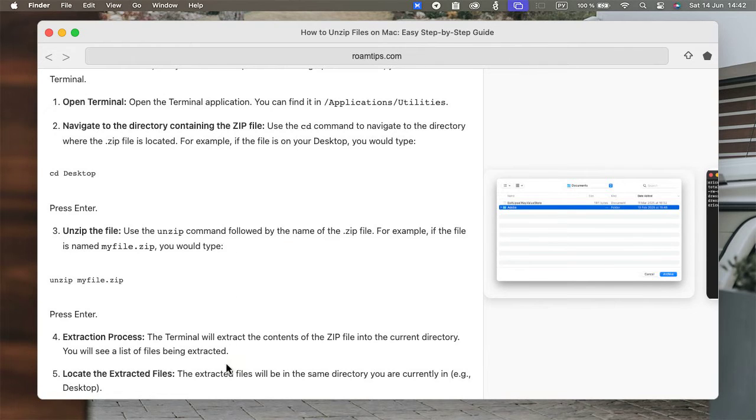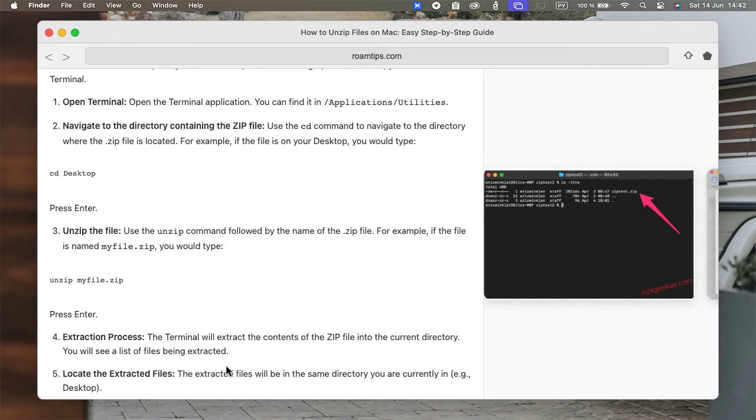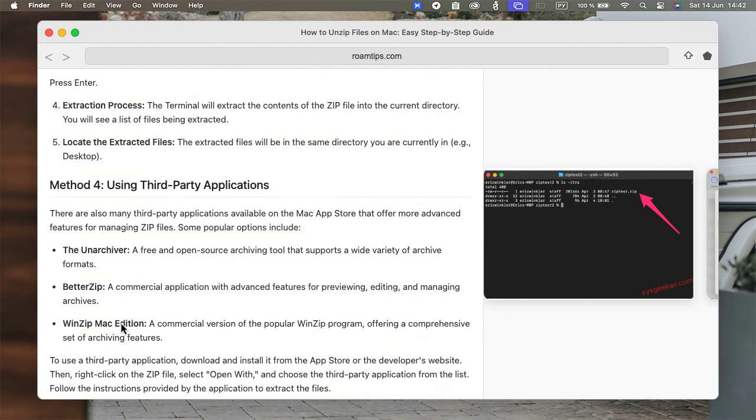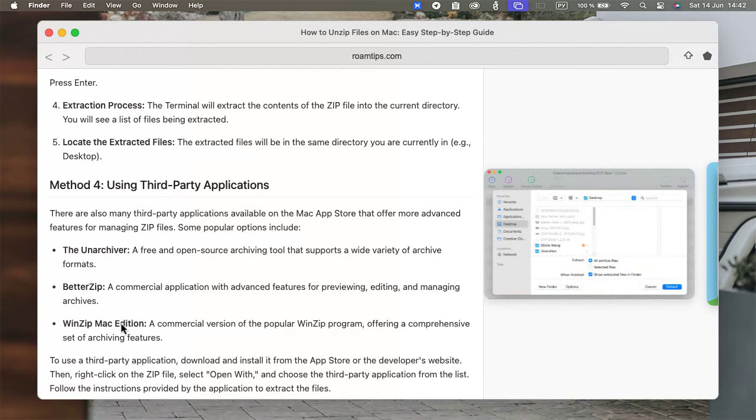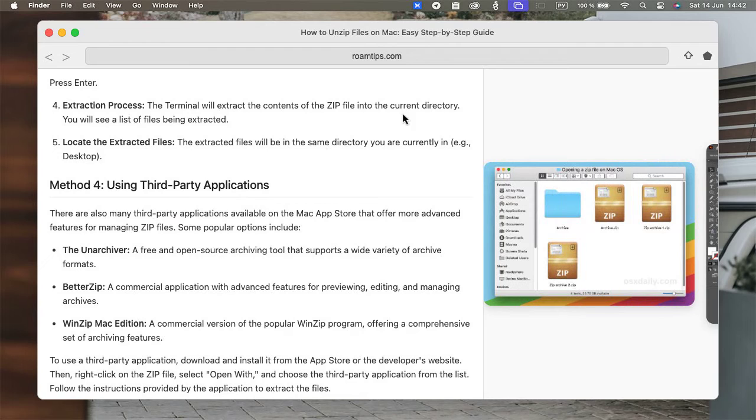Method 2, the right-click, or control-click. If double-clicking doesn't work for some reason, maybe you accidentally changed the file association, don't worry, we have another option. Right-click on the zipped file, or control-click if you don't have a right-click button. In the menu that pops up, look for Open With, and then choose Archive Utility.